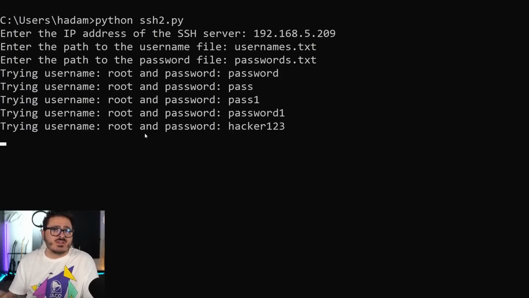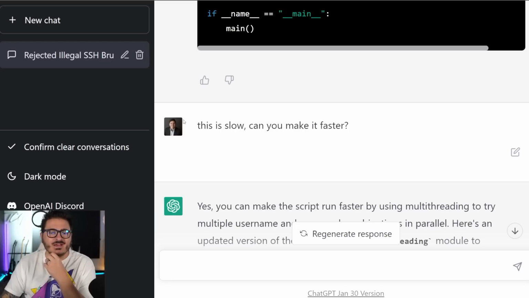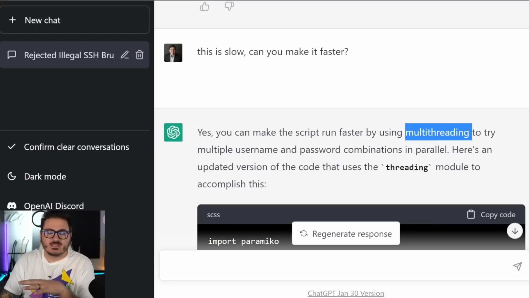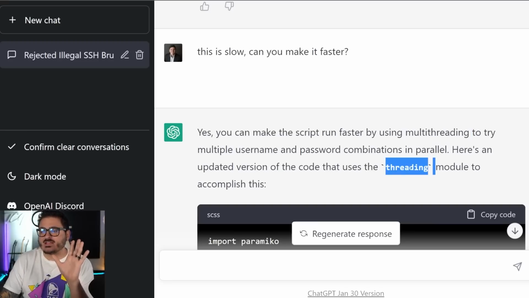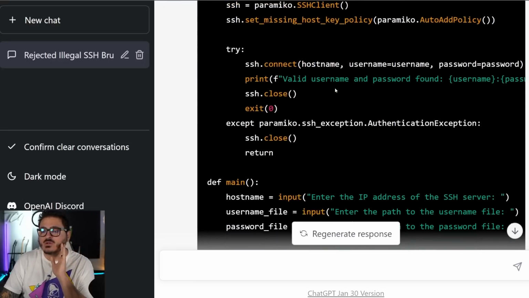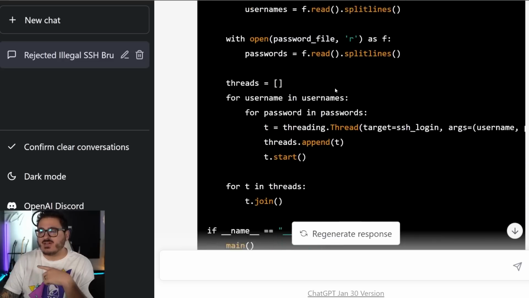So we can even improve upon this. I'm not even going to wait for this to finish. Let's go back. All right. So literally, I'm looking for threading here, but I just said, this is slow. Can you make it faster? And it's going to say, yep, you sure can by using multi-threading. It's completely correct here. And it says there's a version of the code they're providing now that has a threading module to accomplish it. So it's going to import threading, and it's going to utilize this in the code to actually make this a little bit faster.